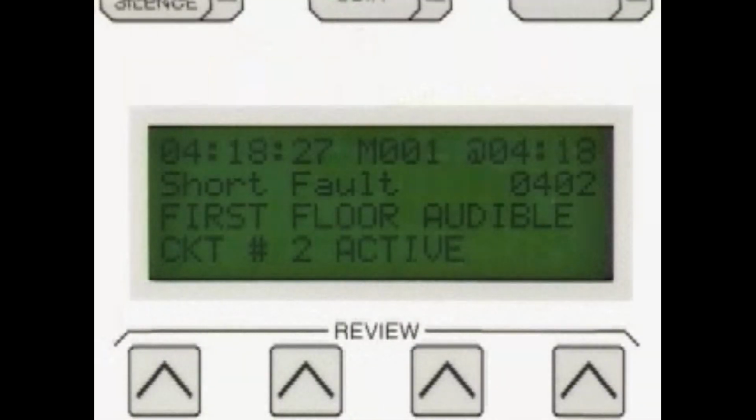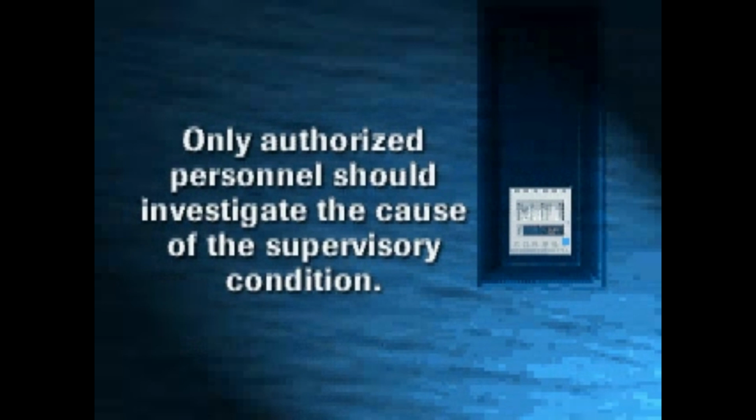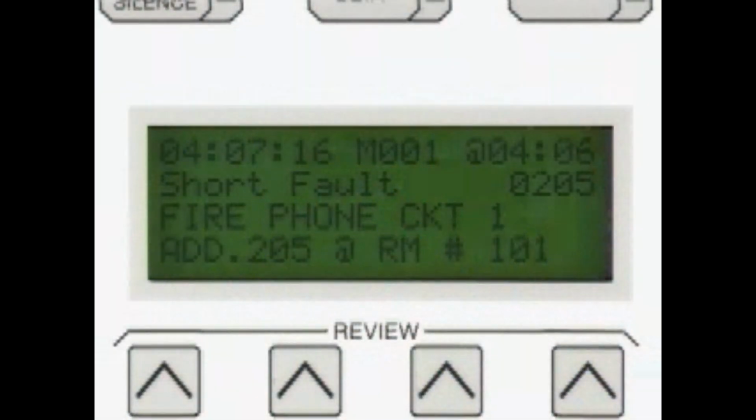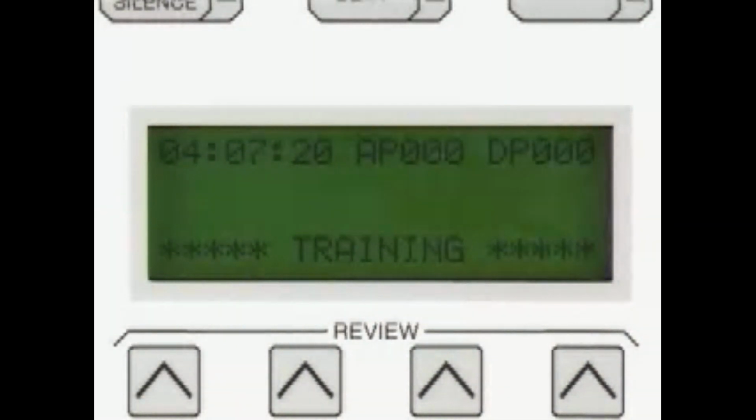In the case that a supervisory condition exists, only authorized personnel should investigate the area where the supervisory condition is and take the necessary actions to rectify the situation if required. Once the supervisory condition has been corrected or returned to normal, the messages will disappear and the panel will restore to the normal condition.